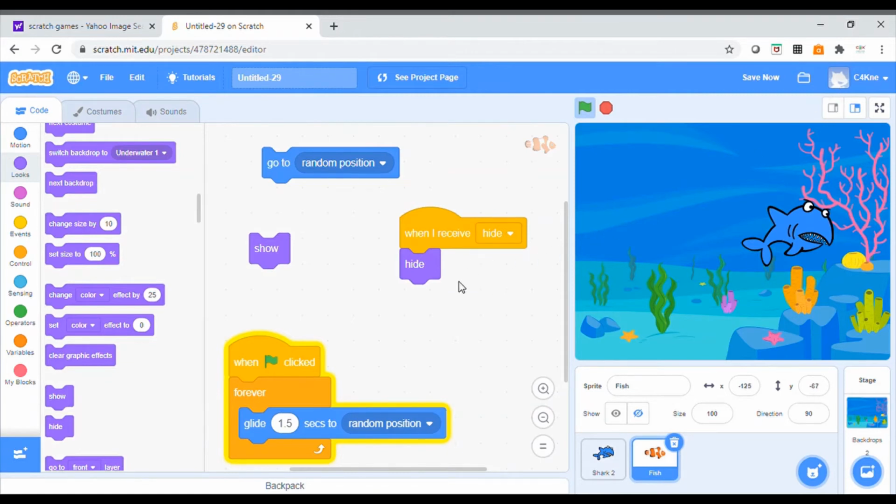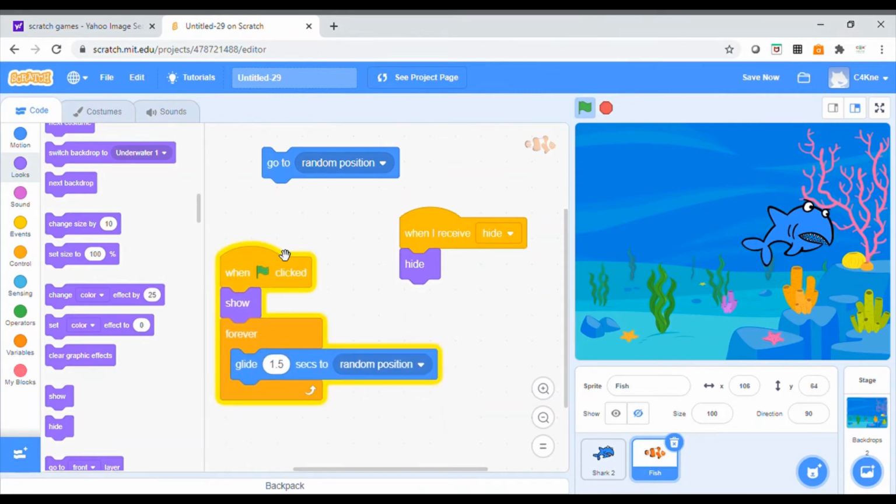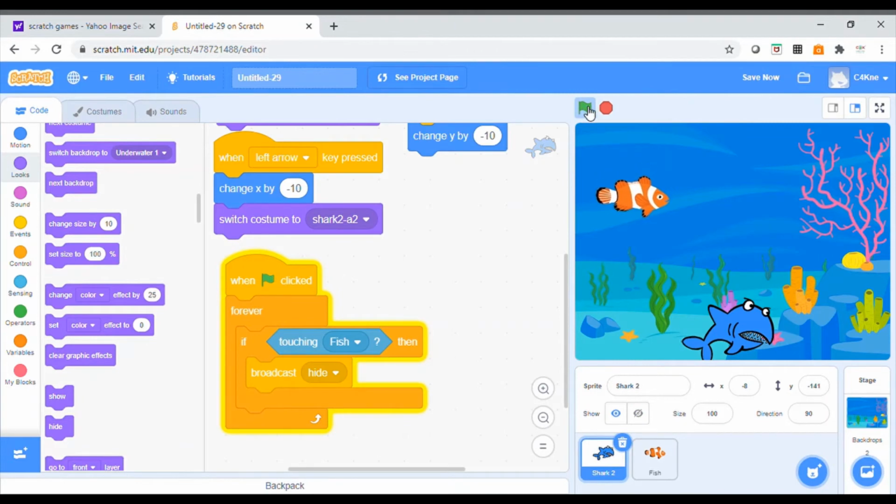Now my question is, we need a button to make this fish show back up at the beginning of the game. So I want you to be thinking about this. When the game is playing, this show button, we can pop it in here. So at the beginning of a game, the fish, I'll just move him down here, the fish will always appear until he eats him.